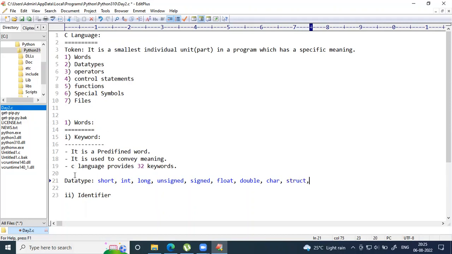Remember, I'm not writing in alphabetical order. Next, typedef. So look at this, these are the keywords I'm going to learn. These are the things that you learn under data types.